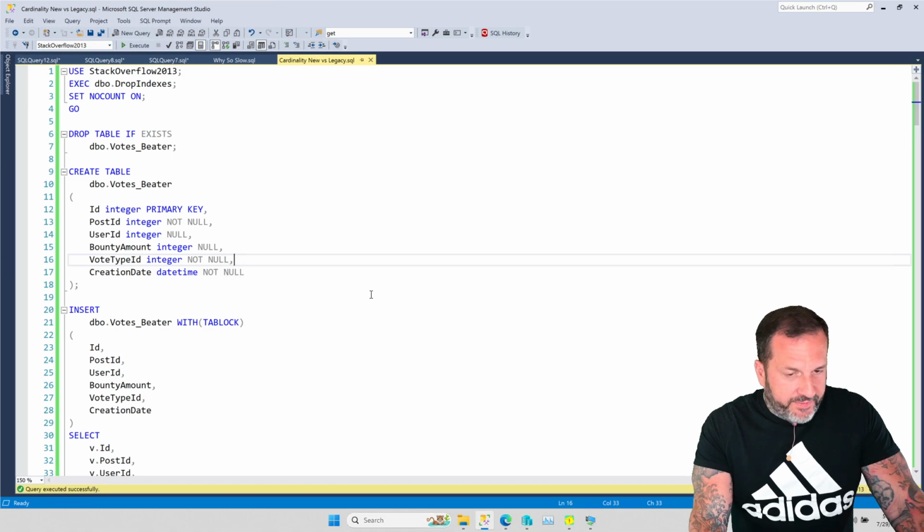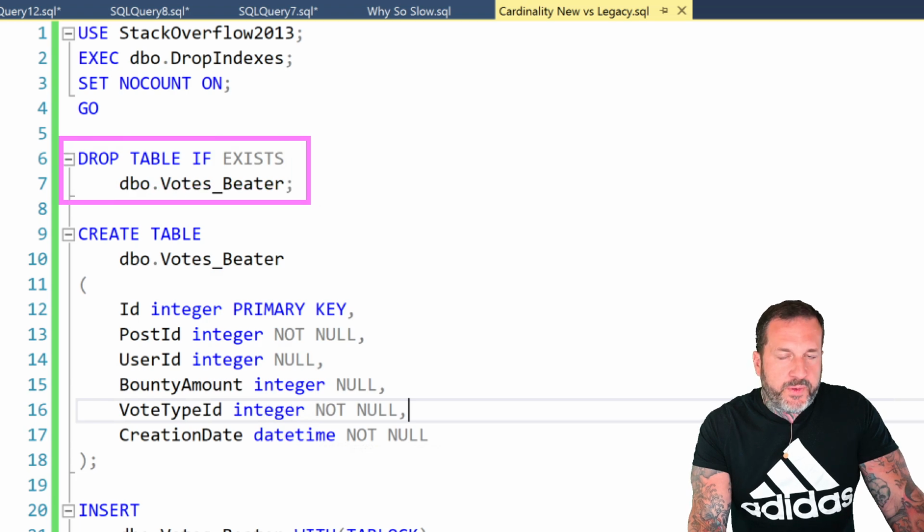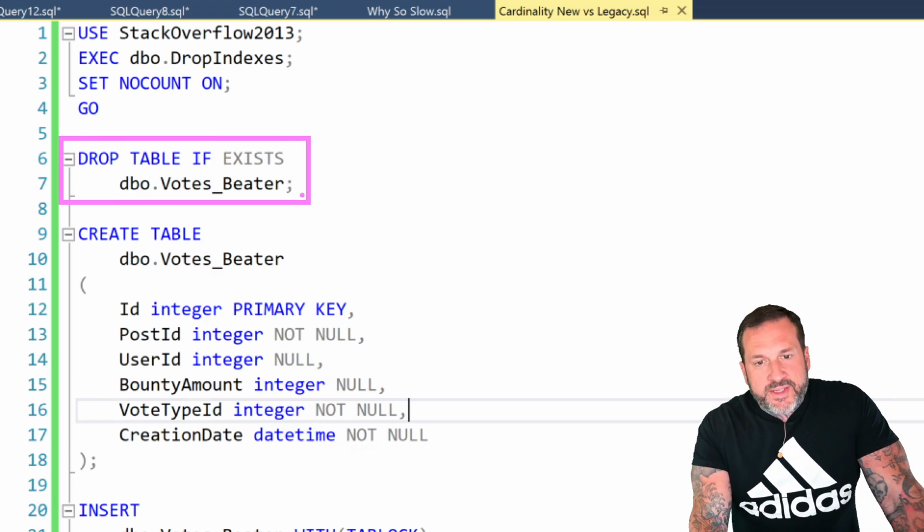So in my copy of the Stack Overflow database, what I've done is I've created a table called votes_beater, and we're going to beat this table up a little bit.